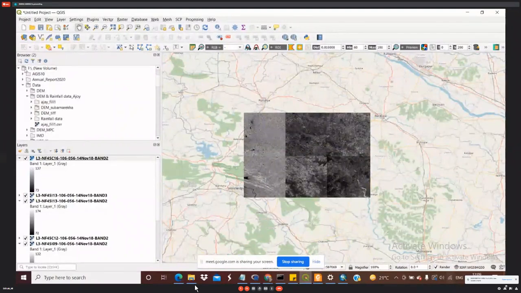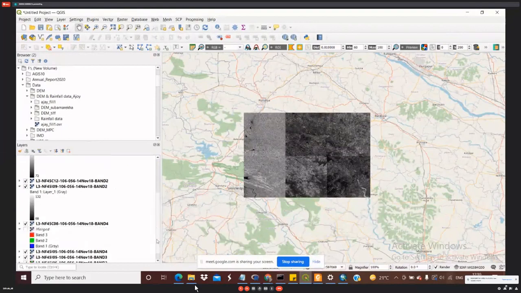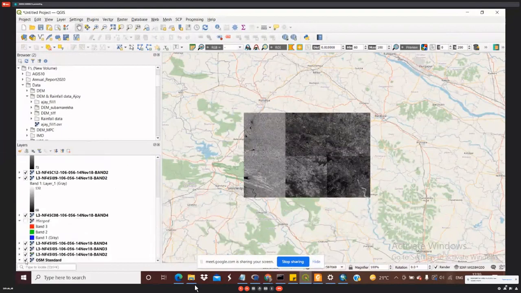And in QGIS software, you can see one browser is there on the left hand side, and another is the layer panel you can see. You just tell me if you are able to see these 2 things or not in the QGIS window. Yes, ma'am.